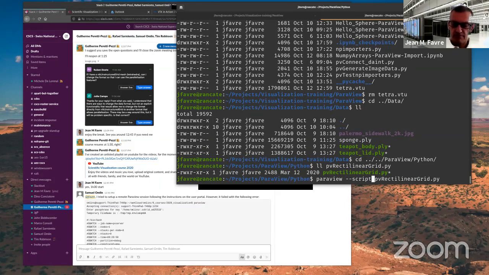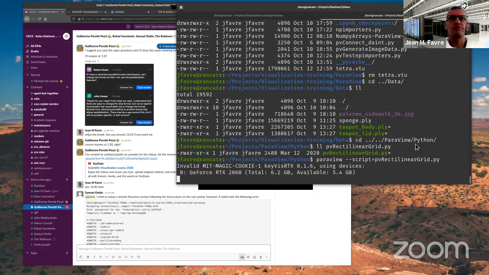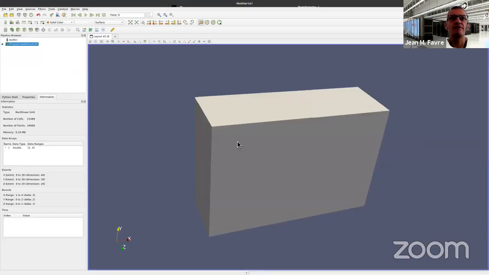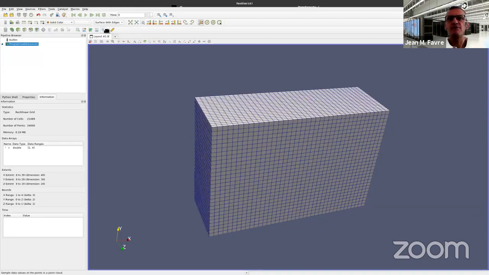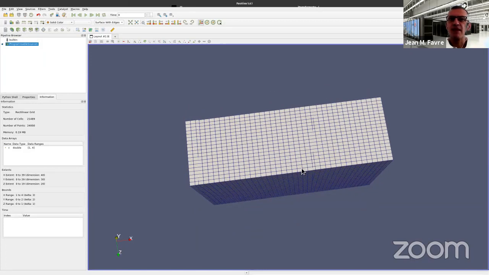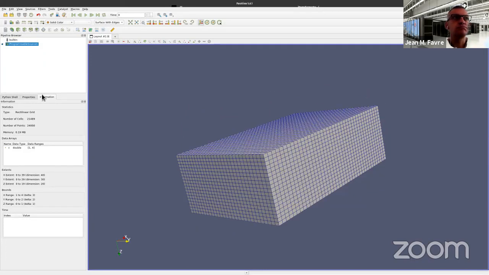Just to set up the discussion here. All right. Let me convince you that this is a rectilinear grid. I have a particular setup here where I have 21,000 cells. It's a grid of dimensions 40 by 30 by 20.